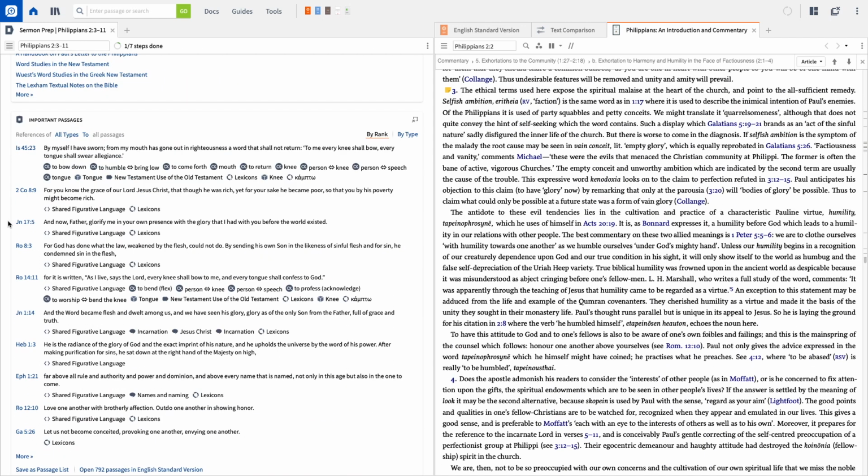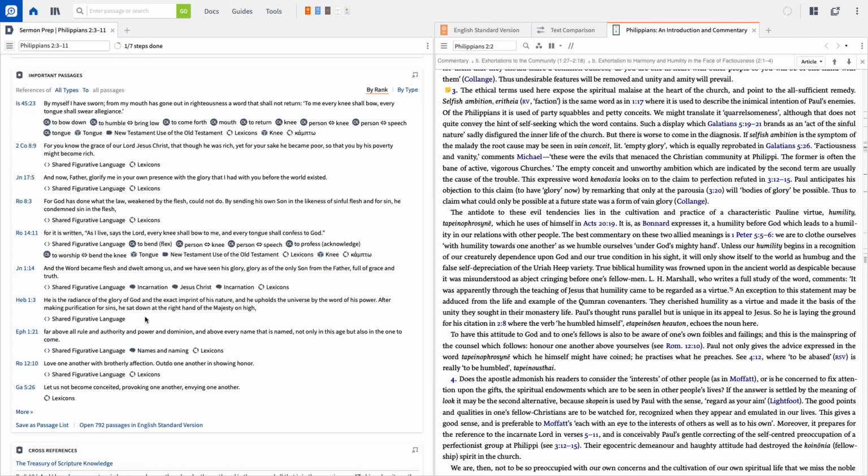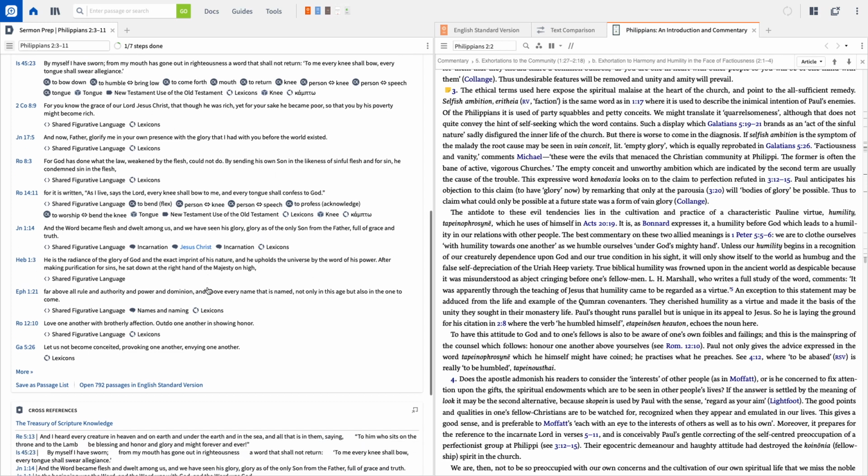Down here we have important passages. So there are other passages that relate to the theme of Philippians 2, 3 through 11. So you've got Isaiah 45, 23. You've got all these passages that relate that you might want to pull into your sermon to support your main text. That's pretty awesome.